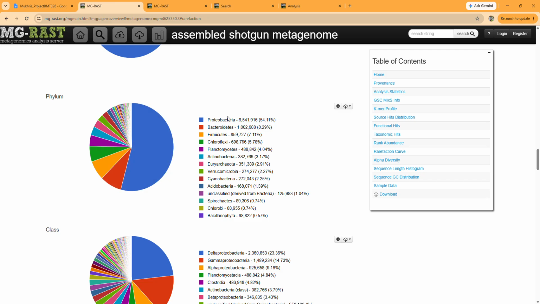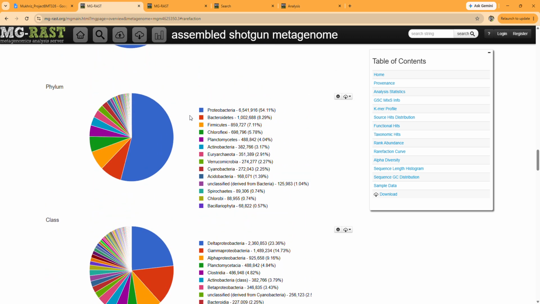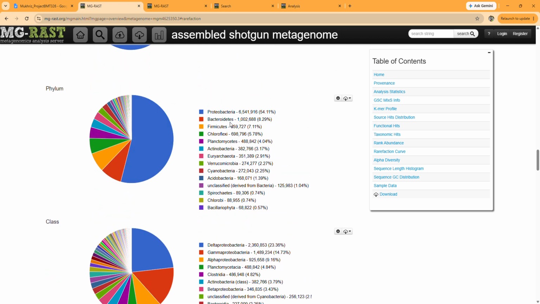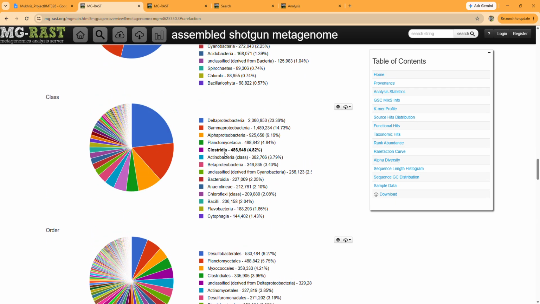The phylum, this is the most dominant phylum for the selected sample, which is the mangrove biome. The most significant phylum is the proteobacteria. There are so many types of proteobacteria. Class alpha, beta, gamma, delta proteobacteria, yes, gamma, alpha, clostridia.